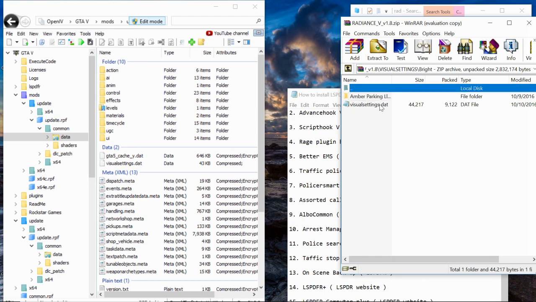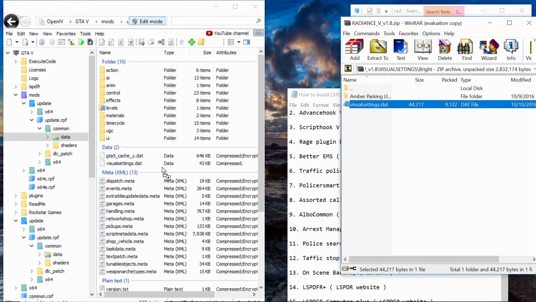And right here where it says visual settings DAT, D-A-T. Over here you see visual settings DAT. What I'm going to do is drag this over, and it's going to replace this. Now, before you drag the new one over to replace it, you could drag the old one out onto your desktop or to another folder, and that way, save it. So if you drag this over and say, well, that's too bright, I already have the old one, then you can just go back and drag the old one back in. Okay, so I'm just going to drag this over. Bam. Done.